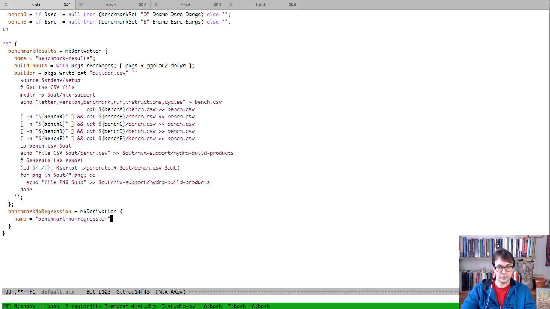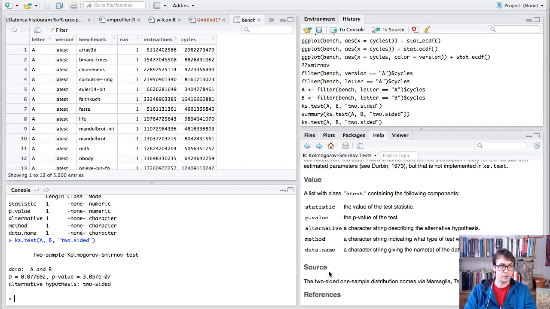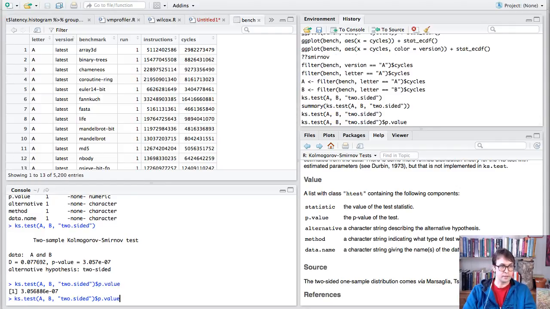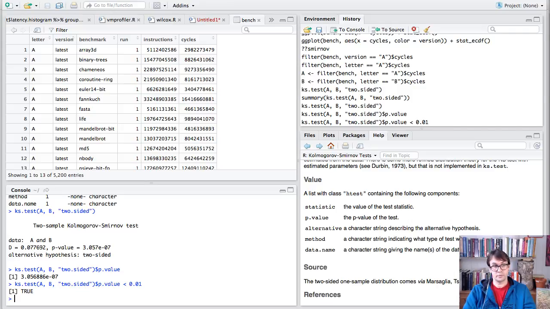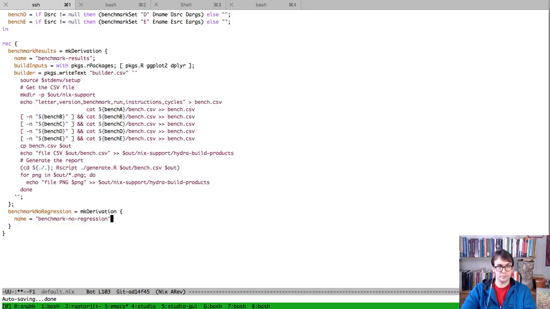Oh, before I go into that, the way that we're going to implement this is we're going to pull out the p-value from this KS test. Like that. So if we want to be with 99% confidence, for example, we will test whether the p-value is less than 0.01. And in this case, it would say true, that we have 99% confidence that the performance of these two branches is different. So we'll do it like that in the R code.